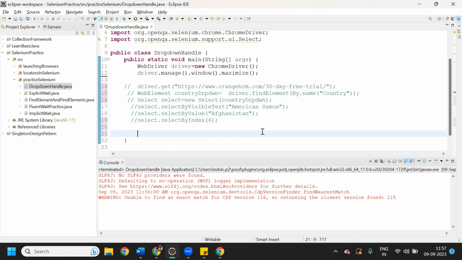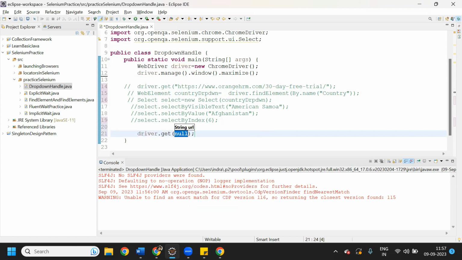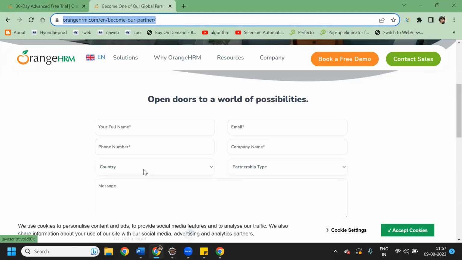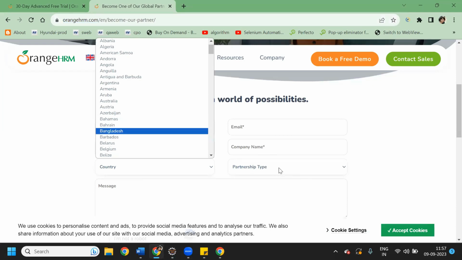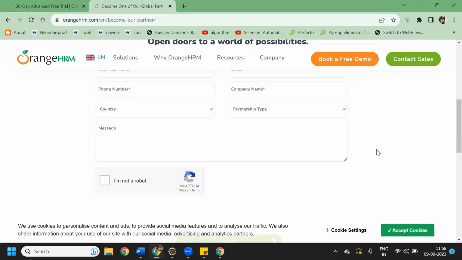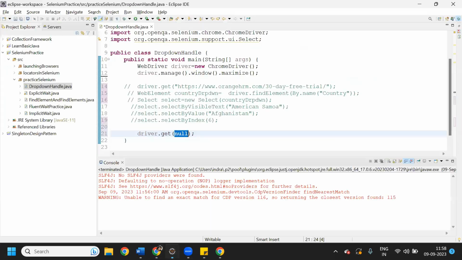So let me put here driver dot get. I have one another application. Here you can see there are two drop down values in this form, country drop down and one another we have that is partnership type. So this is one second drop down. Sometimes you will able to see in one page more than three and four drop down values, or not in one page. Overall, the application you can see more than 20 drop down values. Sometimes we get, right. So how we can handle those drop down values, right?